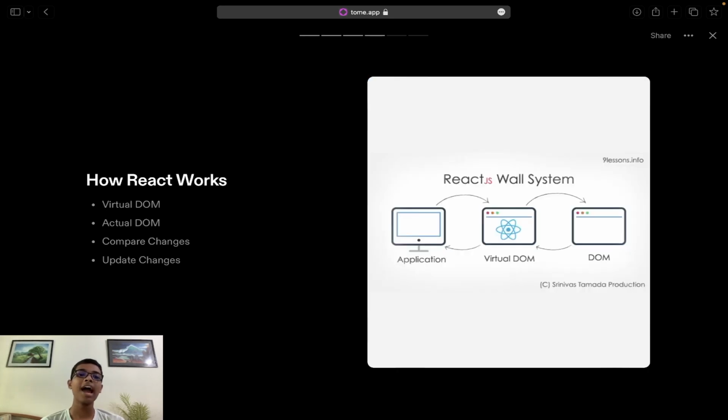So let's learn how React actually works. React works with a virtual DOM, which is a document object model, and which is the main reason it enhances the performance. I have given a diagram on this side showing how React works with the virtual DOM.